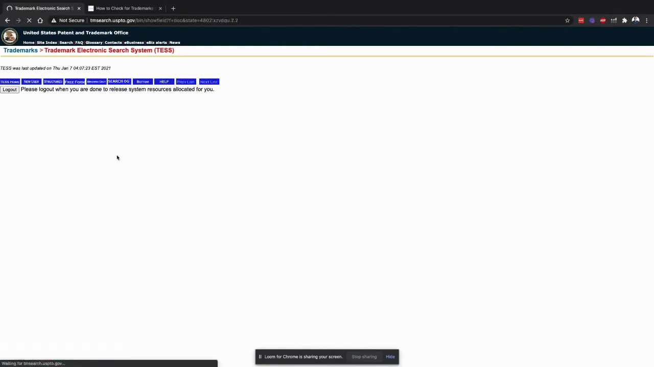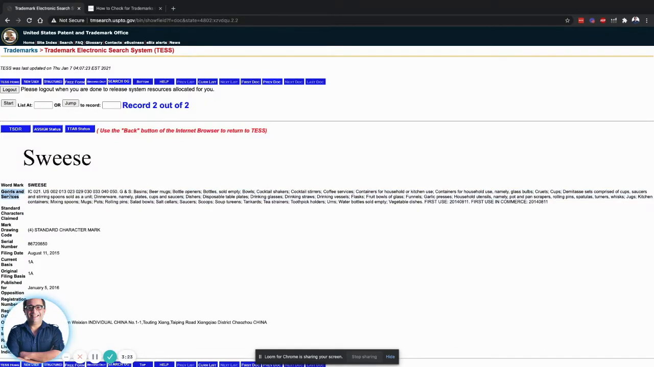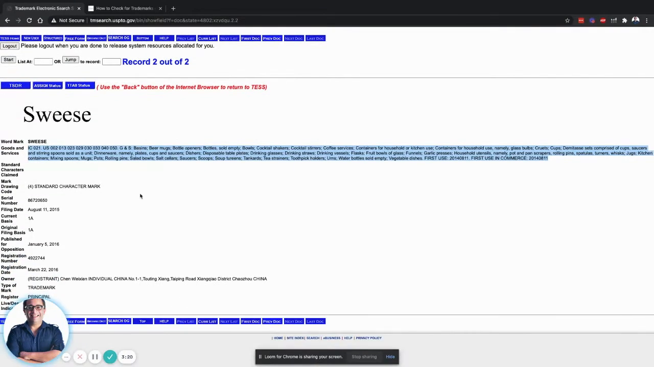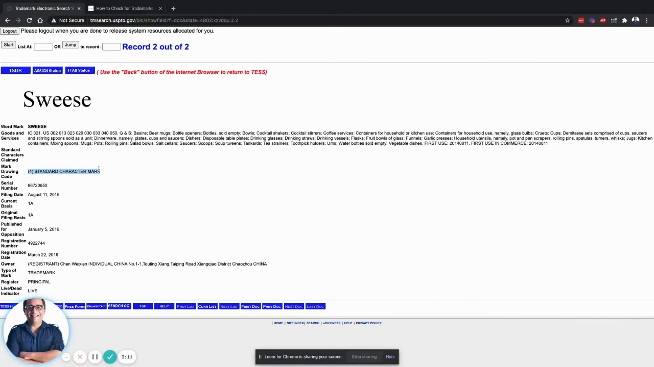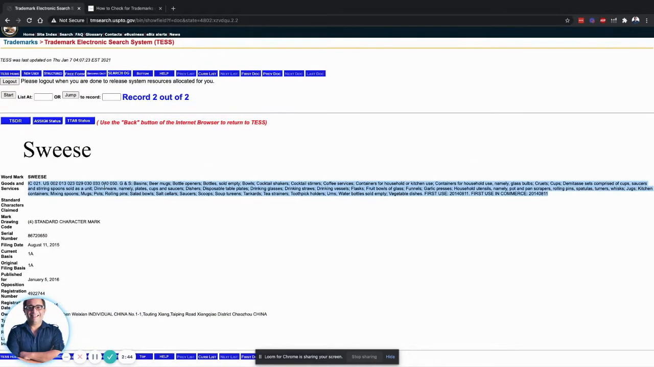So if you click into the live one with the registration number, you're going to see a goods and services class. This is really important for USPTO to determine which category your products fall under. And this is a standard character mark. A standard character mark means the word Squeeze, no matter how it's typed out. For example, if I want to use the word Squeeze but I use a script font, I can't do that because it's protected by a character mark. There are a couple of different types, but this is the most common one. And you can also see where it's registered. It's registered to someone in China, and it was registered in 2016. So I know that this is trademarked.